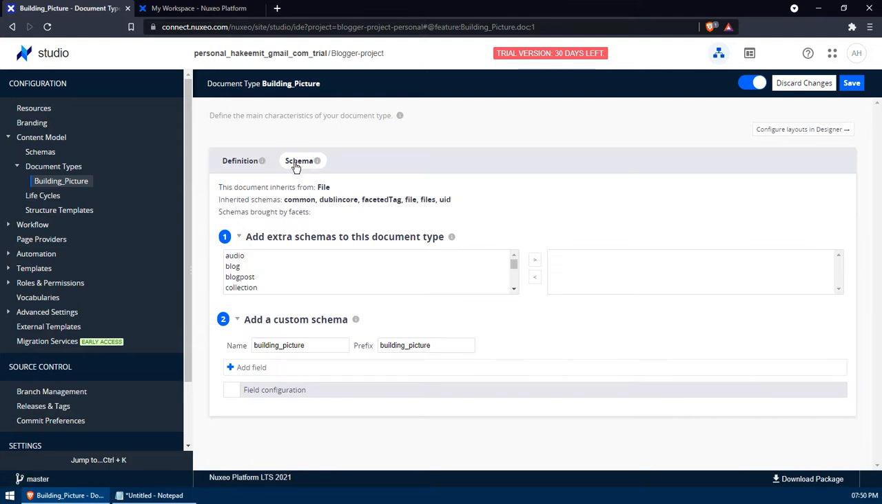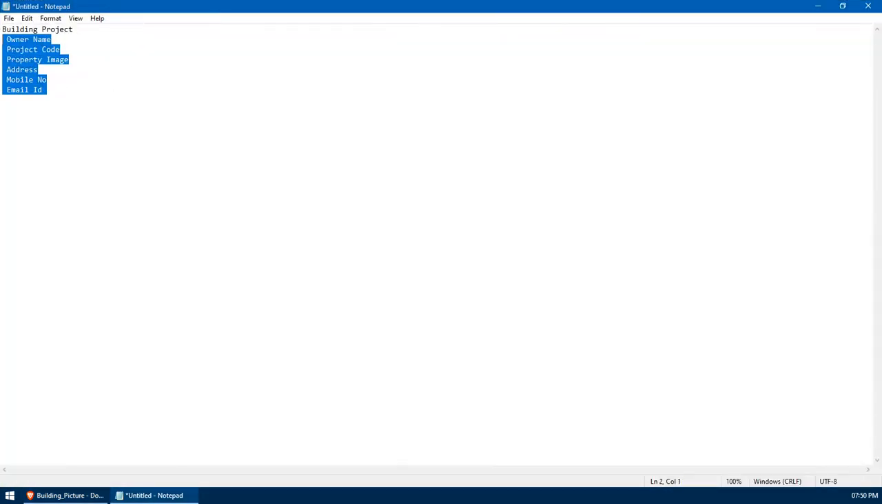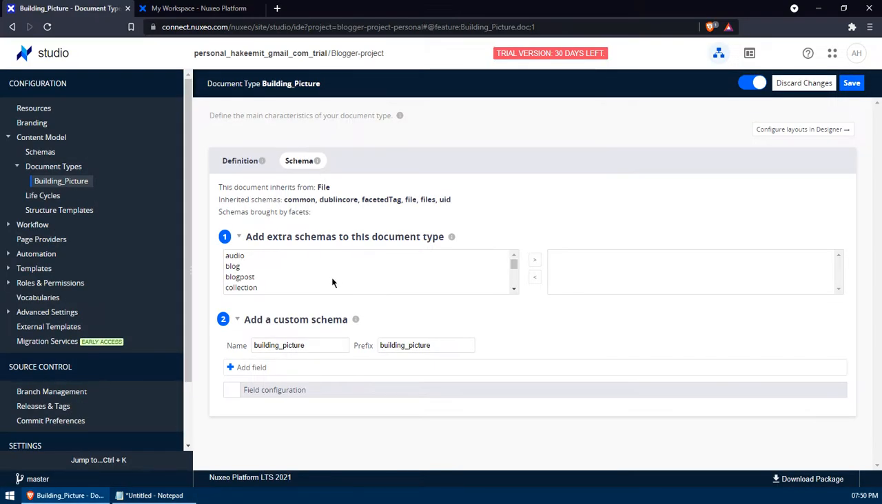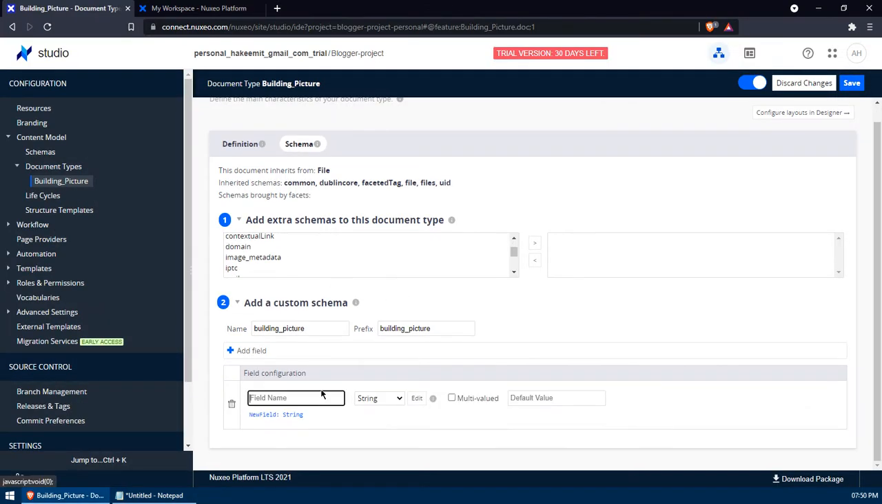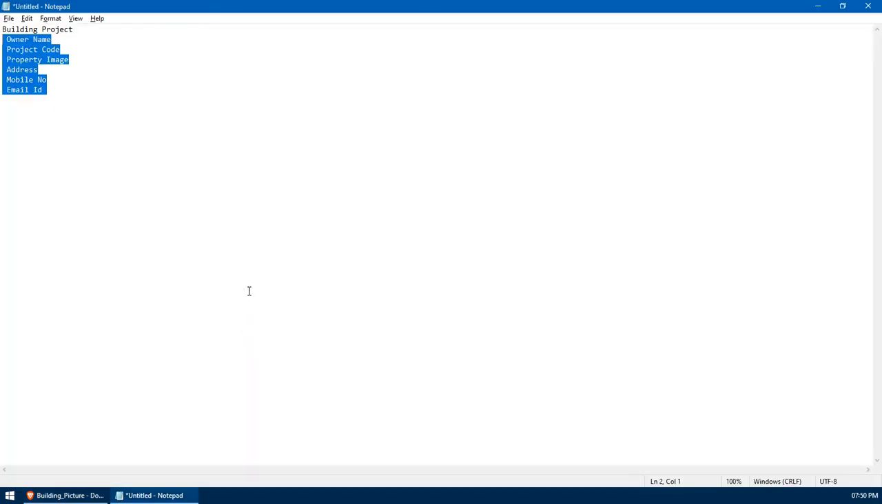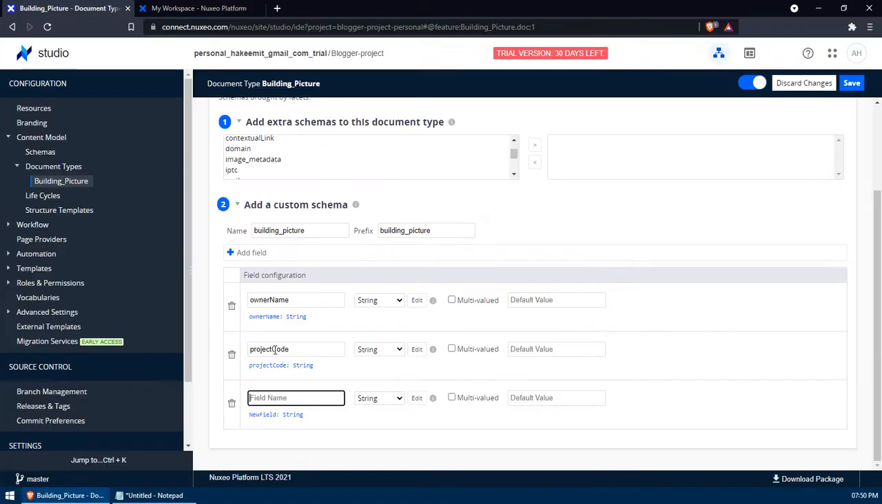The schema is nothing but the metadata types. Like here, to create a form for a building project, you need to have the following things, right? Those things you have to define inside the schema. So let me quickly add the fields that will be there. As I said, I need owner name, and then a project code, and what else we have, property image, address, mobile number, and email ID, right?